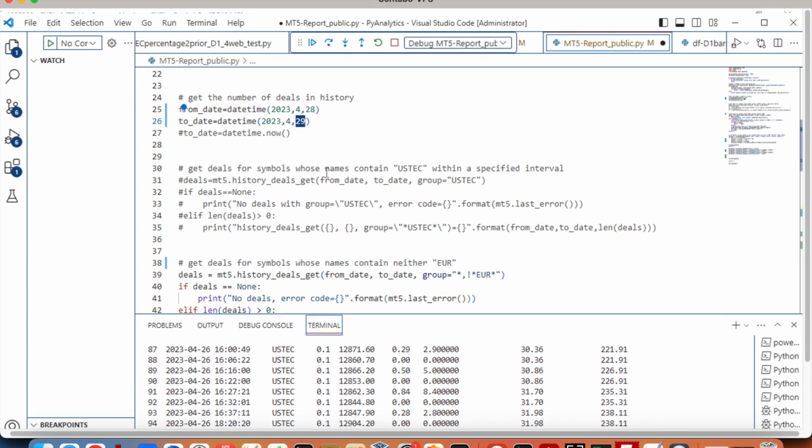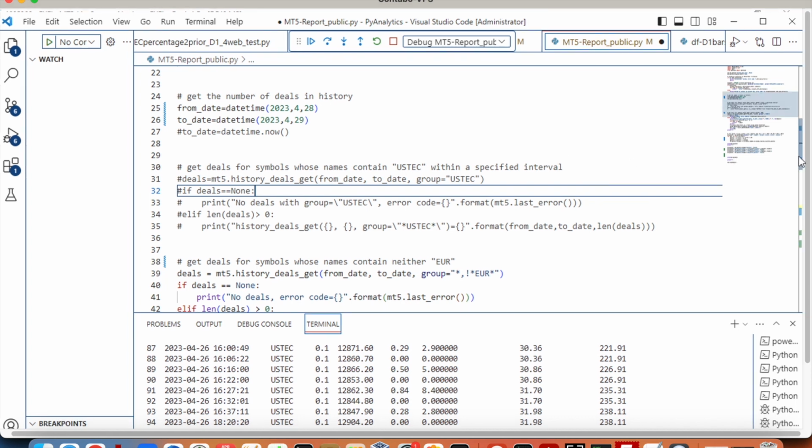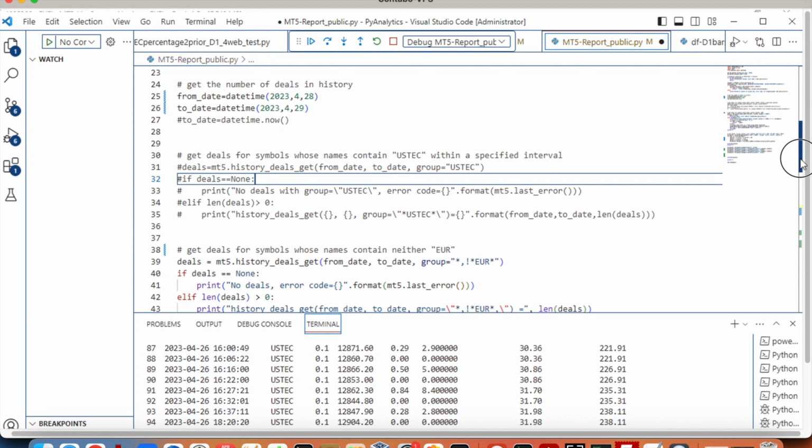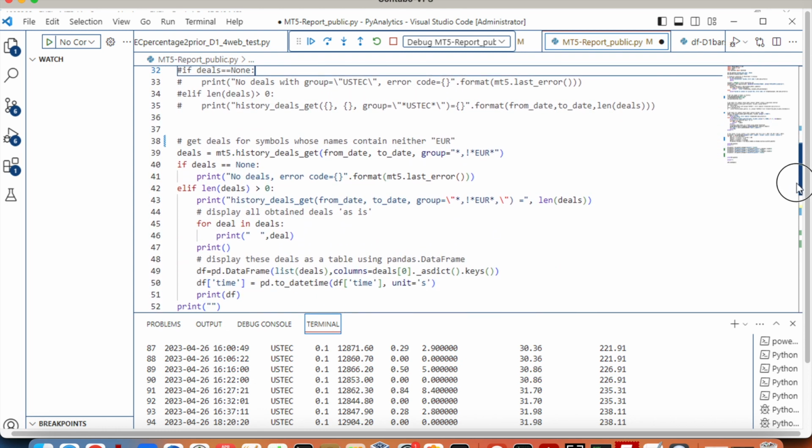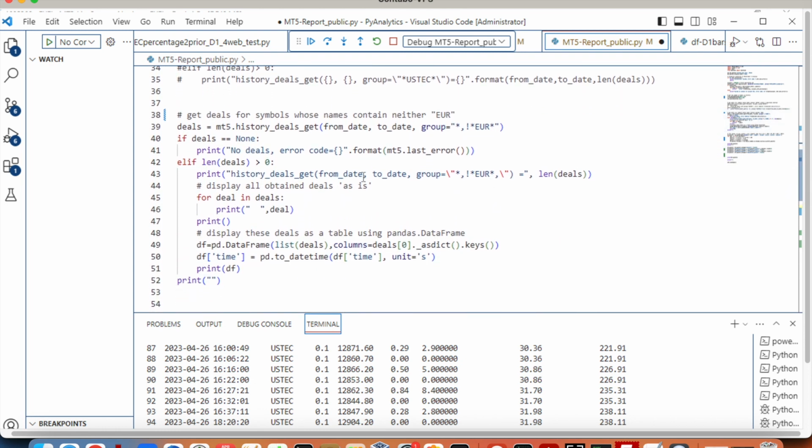How you connect to the MetaTrader from Python, I made another video about this, so I don't talk about this here, just about the report and how to customize it. And here you see it gets all the deals from, and everything not from euro, so I don't trade any currency pair, I'm just trading the DAX and the Nasdaq actually.